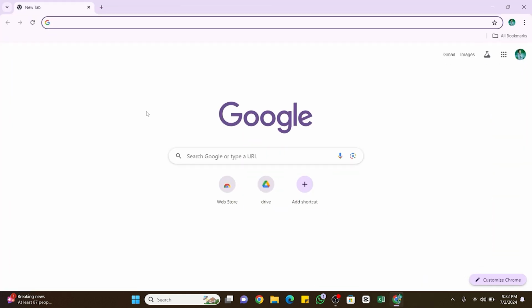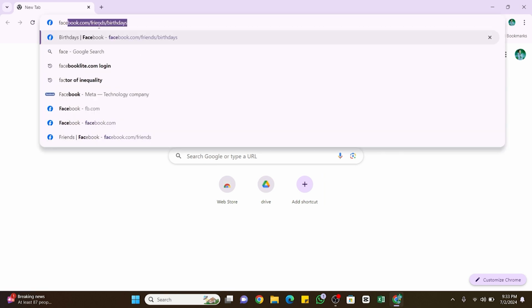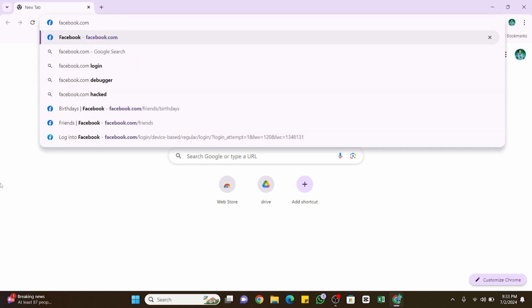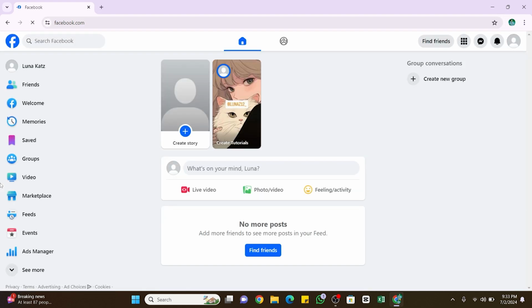Now once on the browser, on the address bar type facebook.com. Once you type in this keyword, now press the enter button to search it. You will be taken to the official website of Facebook. Here make sure you are logged into your account.